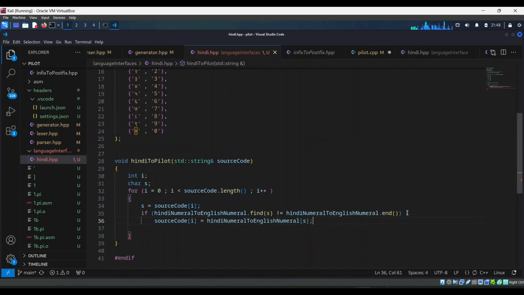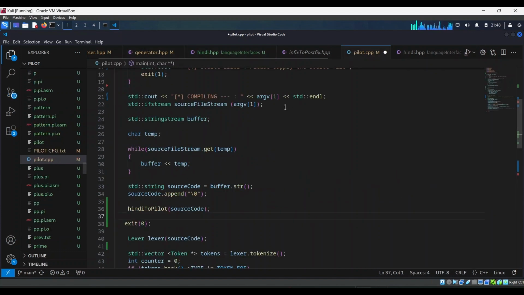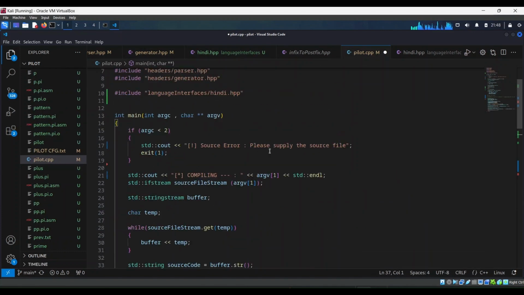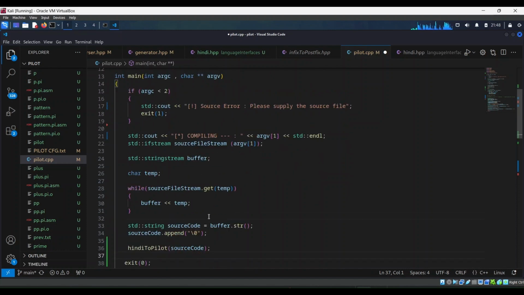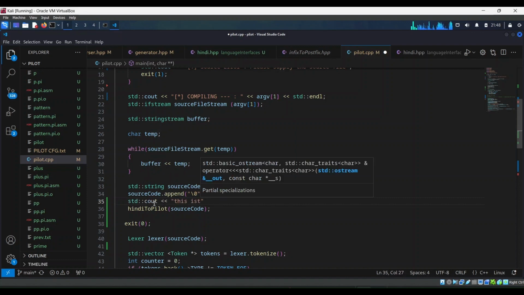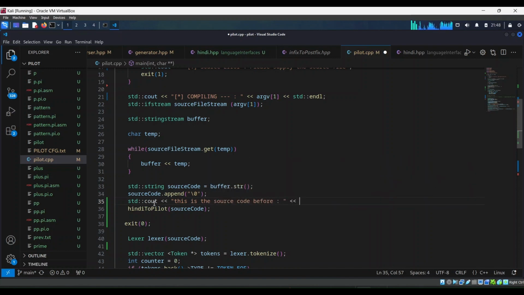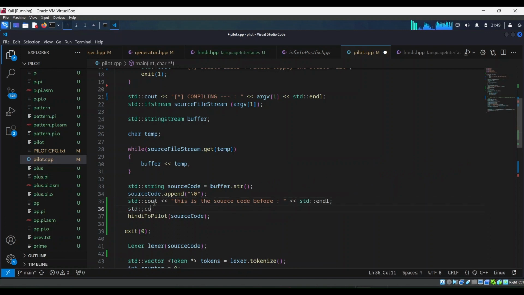Let's see if this is working or not. So this should translate the Hindi stuff. So let's just do std cout: this is the source code before, and we do a new line.